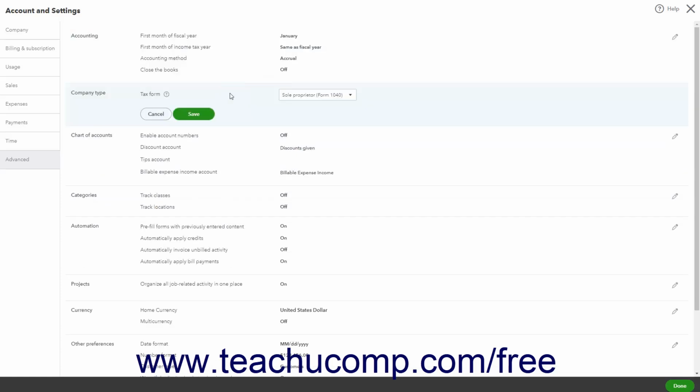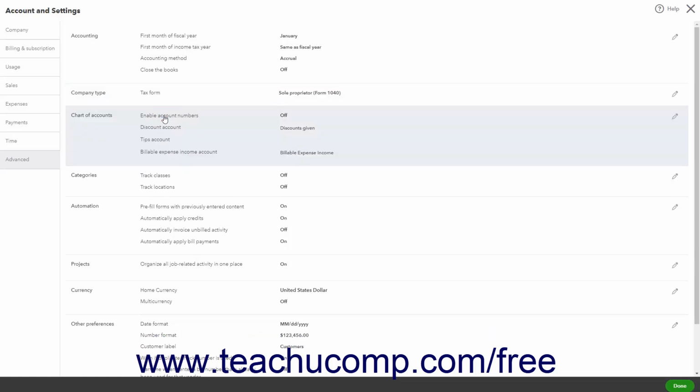In the Company Type section, to select the tax form your company uses for filing taxes, select it from the Tax Form dropdown. If you are unsure which tax form you file, ask your accountant. To save your changes, click the Save button in this section. To cancel the changes, click the Cancel button instead.